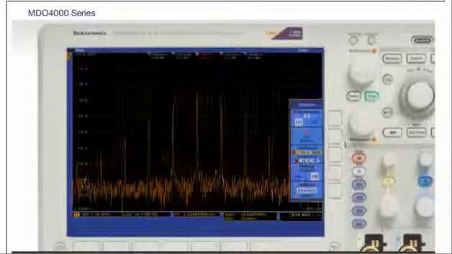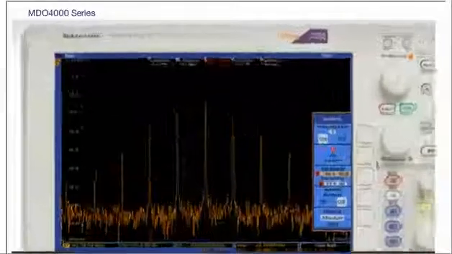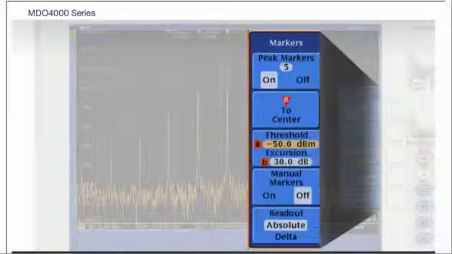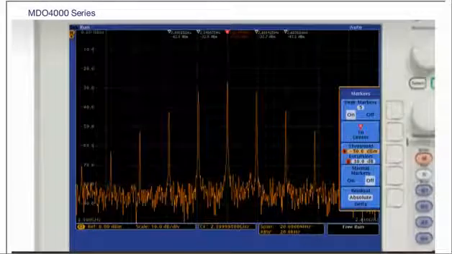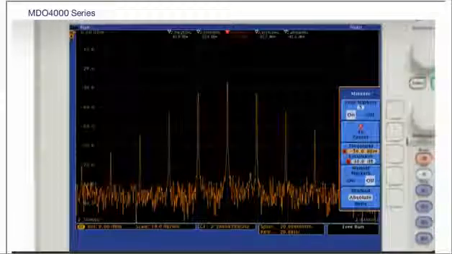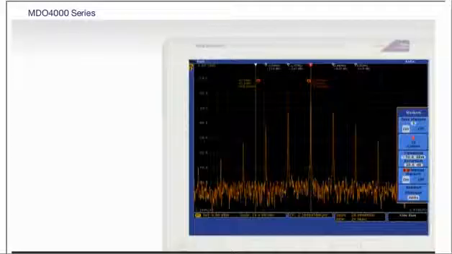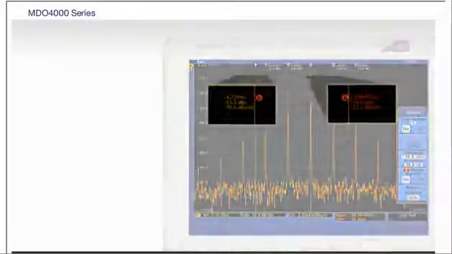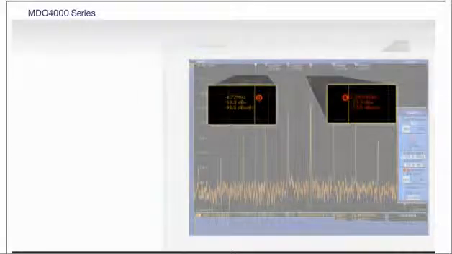To help you navigate such a wide spectrum, the MDO4000 provides fast and efficient automated markers. Simply define threshold and excursion values, and the scope will automatically search your entire spectrum and mark all peaks that meet your criteria, enabling you to quickly see the frequency and amplitude of each peak. See something of interest? Place a manual marker for a quick readout of the frequency and amplitude at that point in the spectrum.